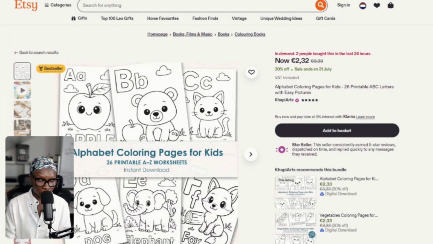To be able to create this quickly from scratch in less than 10 minutes, I will be using my AI toolkit. In this AI toolkit, I will be using the alphabet coloring pages prompt pack to generate the coloring pages, and this is going to be very fast.